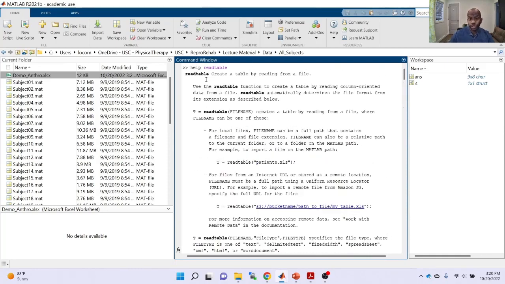But at the very top is a description of the function. So it creates a table by reading data from a file. And then here is the simplest syntax. And then here's an example for dealing with an Excel file. Okay. So in this case, I have T, which is just the variable name I use for my table. I highly recommend using something more descriptive than just a single character. That's equal to my function name, where the input to that function is the name of the Excel file that I'm importing.